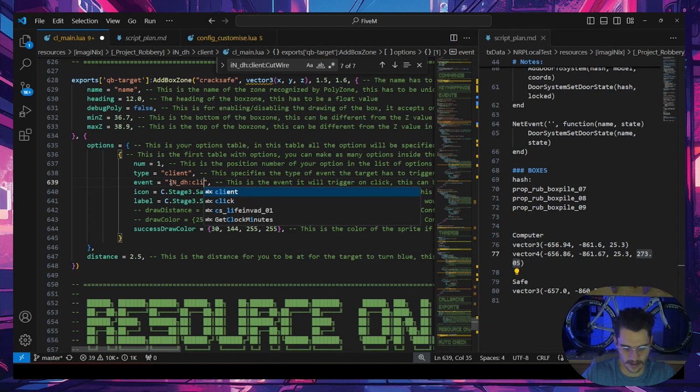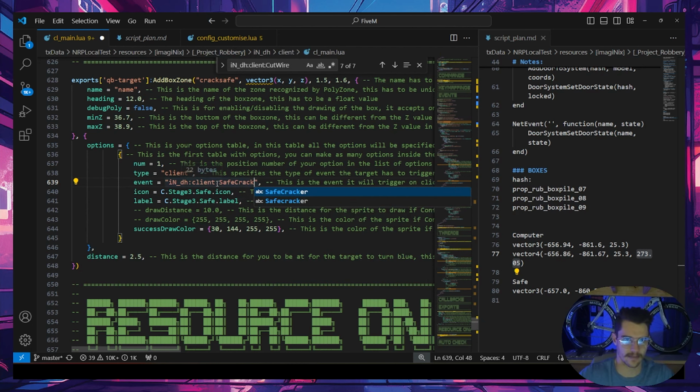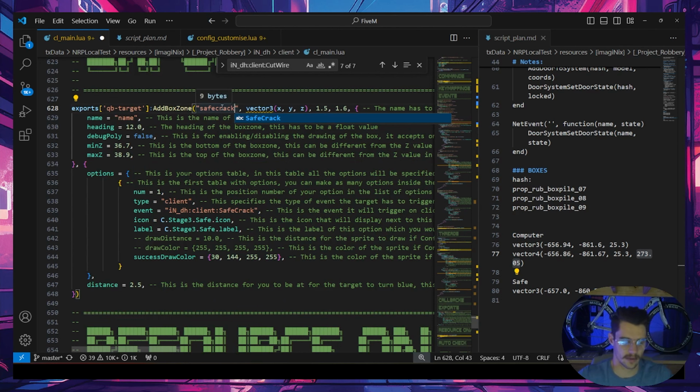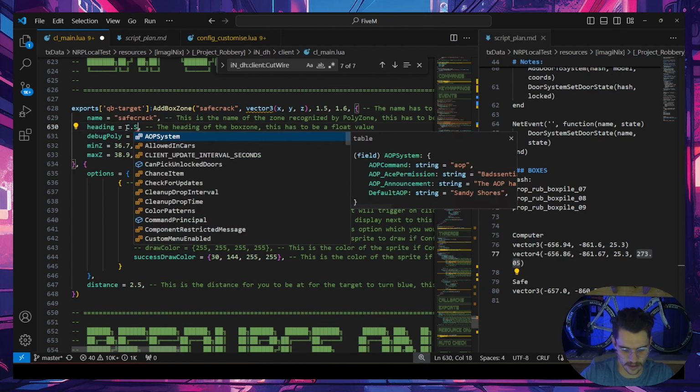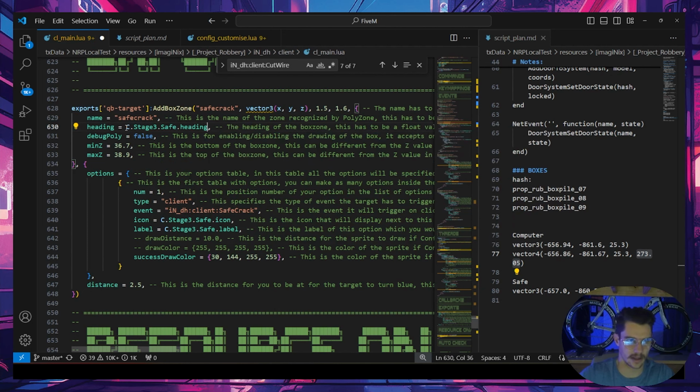in_dh. It'll be a client event, and we will call it what? Safe crack. And let's rename that to safe crack as well, so we have consistency in our naming. This is the name of the zone recognized by polyzone. Let's do safe crack as well. Heading. Oh, it has to be a float value. Let's do c dot stage 3 dot safe dot heading. Debug poly c dot enable debug.